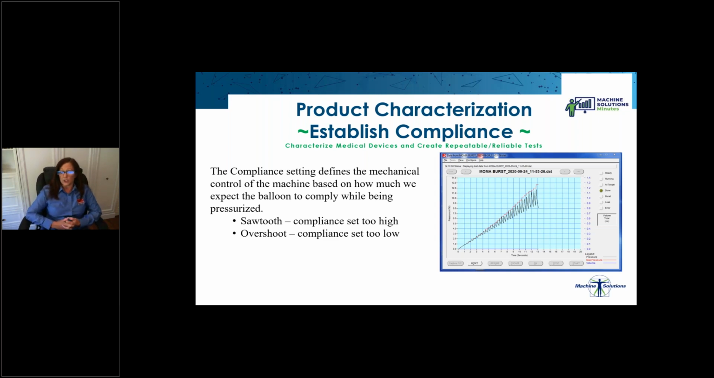If we set our compliance too low, then we get overshoot. We can use screens like this in Pressure Manager to dial in our compliance setting to make sure that we get a stable pressure ramp and that we're not overshooting.